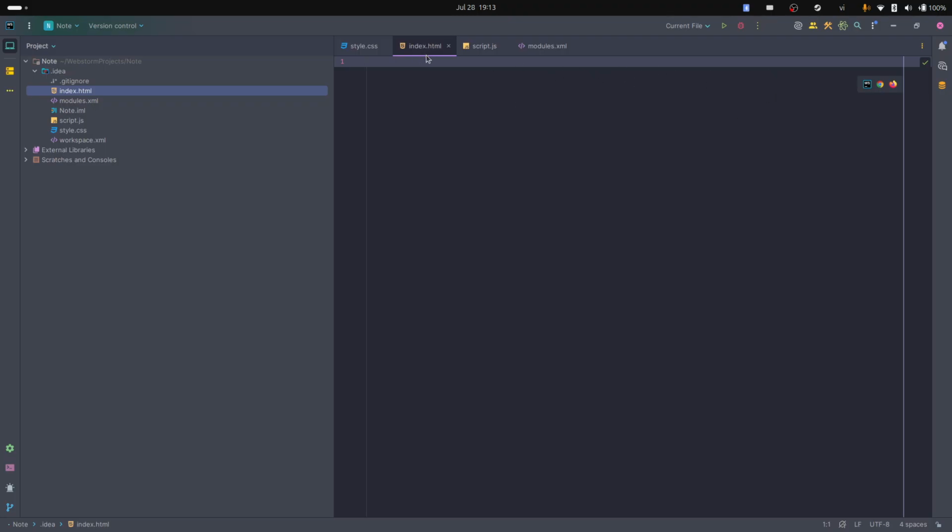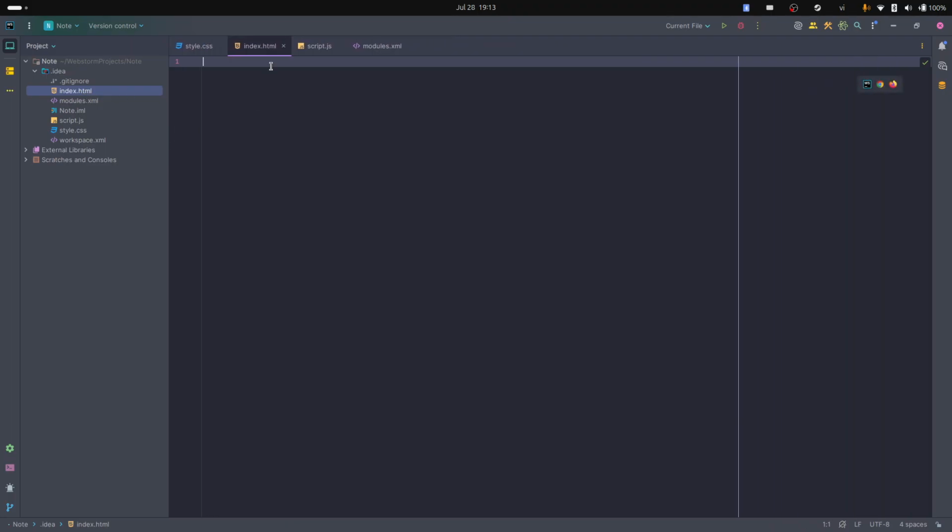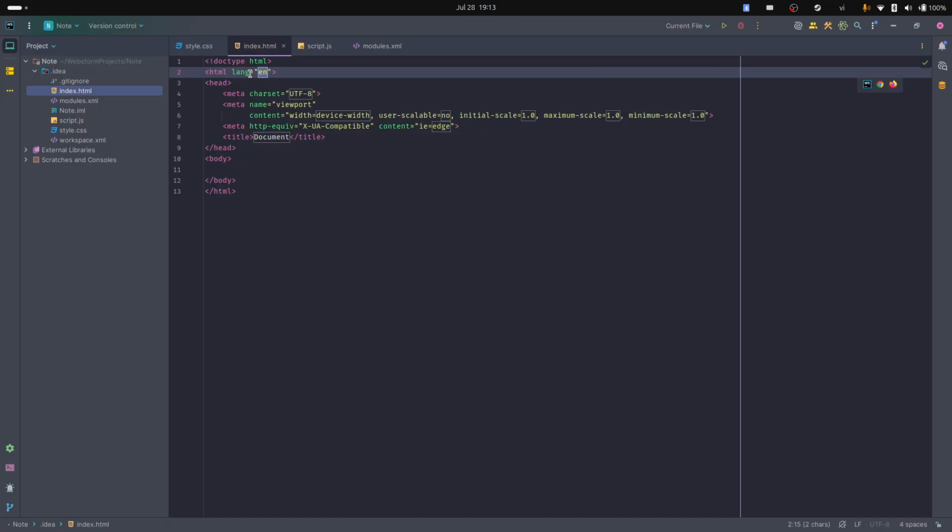To write HTML, we declare the file with the ending .html. This is the short way to construct the page structure of HTML. We just need to add the mark and then press tab. It's going to generate the page, and here we have the doctype.